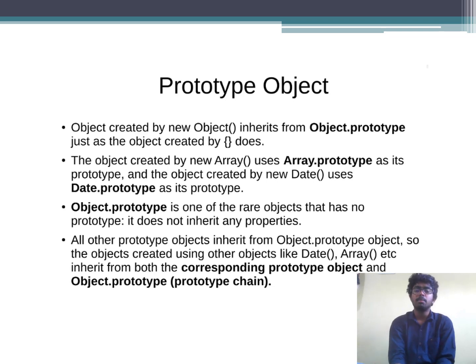All other objects inherit from Object.prototype. So the objects created using other constructors like Date, Array, etc. inherit from both the corresponding prototype object and Object.prototype. This is also known as the prototype chain.